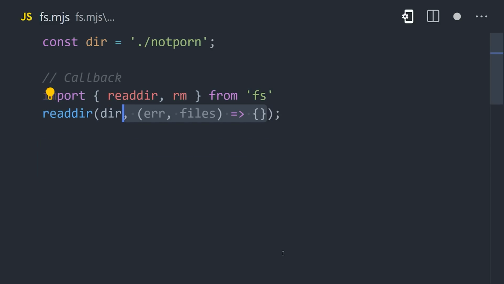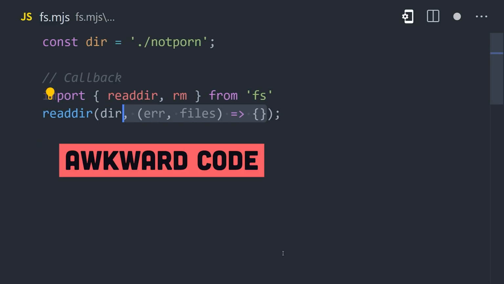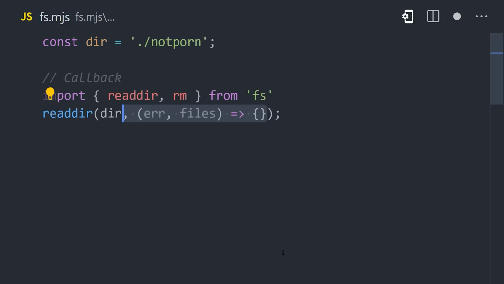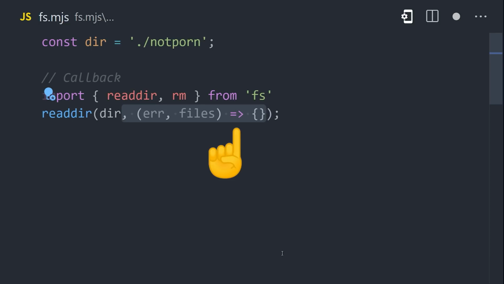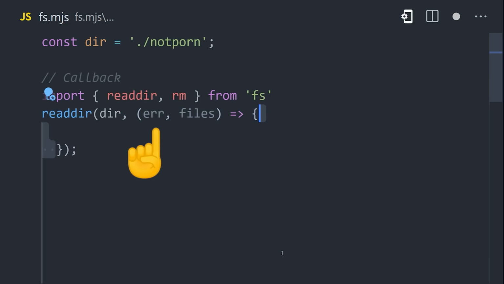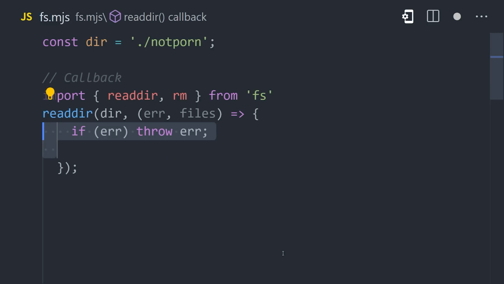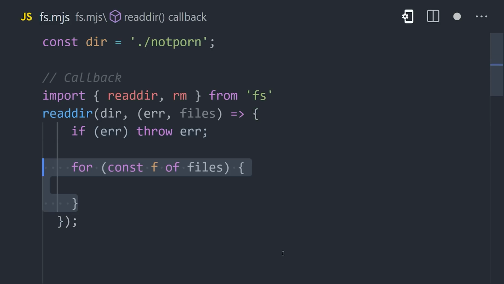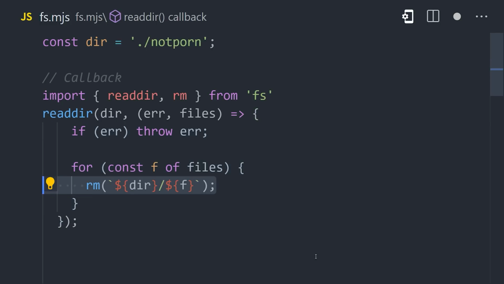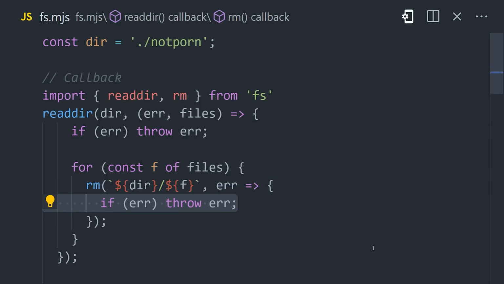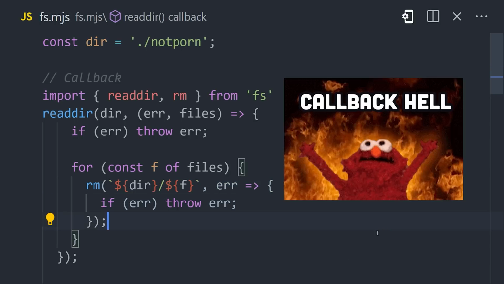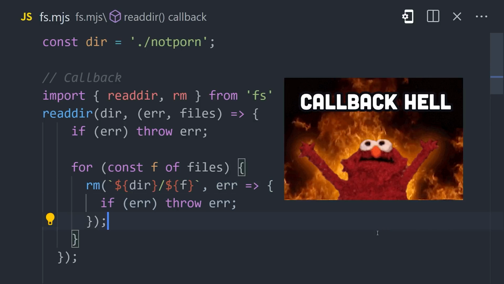The thing that sucks about callbacks is that they're very awkward to work with. After reading a directory, we can access the files in a callback function. This function has two arguments. The first one is an error object that will only be defined if it fails, and the second one is the actual files that are in that directory. Now, if you get an error, you'll want to manually throw an error in your code. From there, we can loop over the files and remove them, which also takes a callback function to handle errors. As you can see here, we have nested callbacks, which is also known as callback hell.